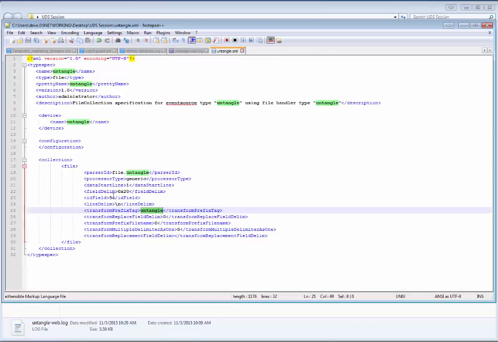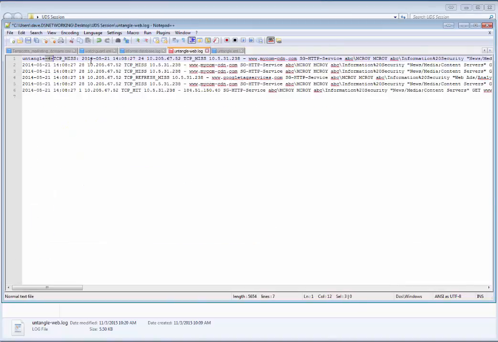And then we also saw that we said the identification field is field 5. So what the file reader will do is count over 5 values, grab this, and move it to the header. Much the same way, this other log file with this TCP refresh miss will look like untangle-4-TCP refresh miss.